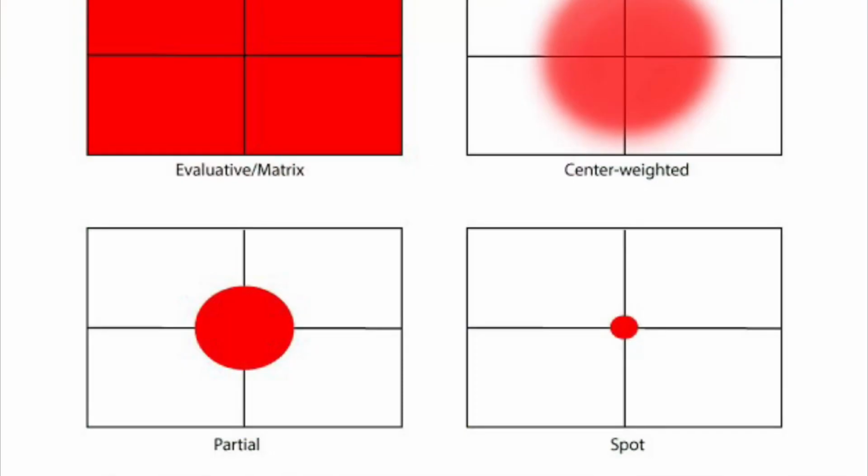And here we can see all four modes. Firstly we have evaluative or matrix, where I have told you it will be taking everything automatically. Secondly we have center weighted, where only the center of the image will get the correct amount of exposure and contrast. Third we have the partial metering mode, which as I said covers only 6.2% of the center of the image. And fourth we have spot metering. The only difference between the two is the area they cover to get the correct amount of exposure and contrast.